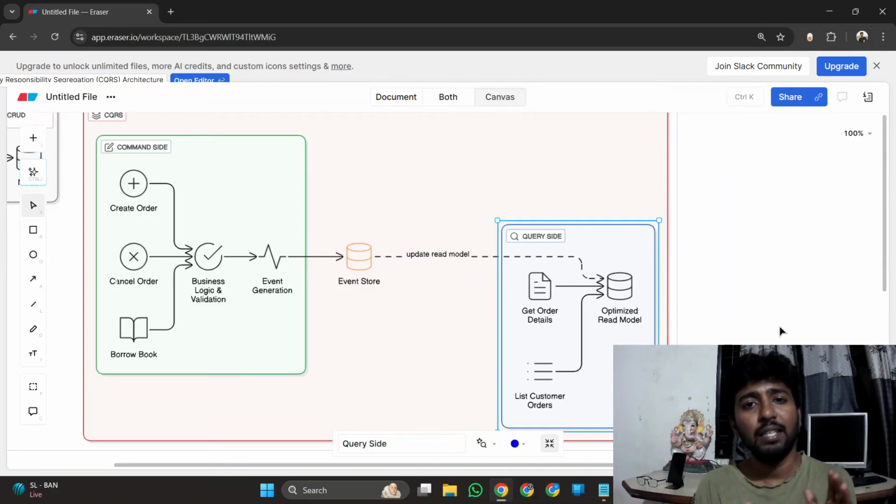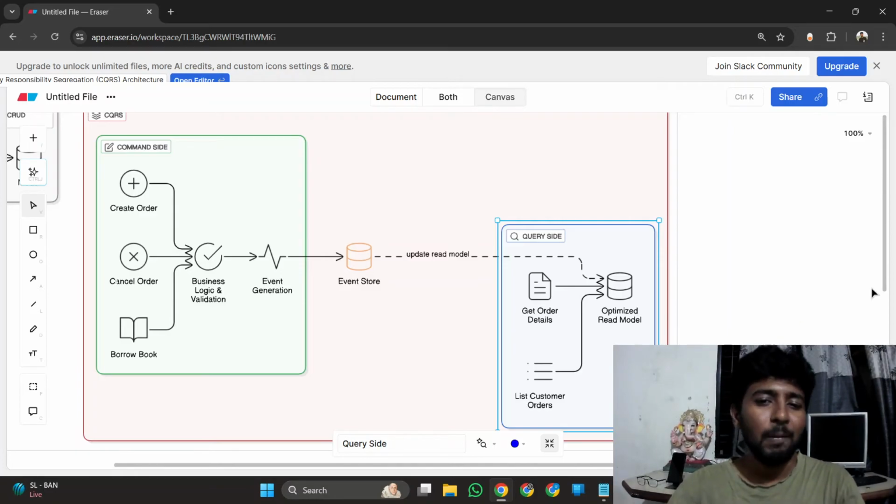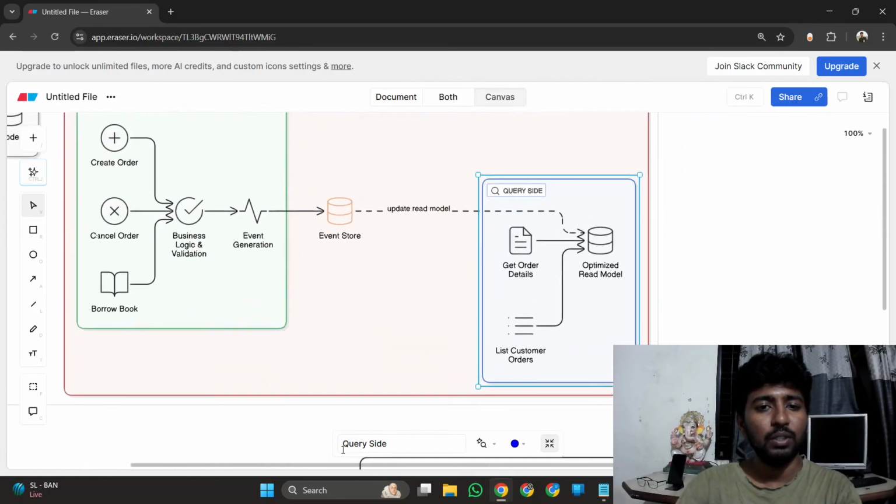And if there is any problem on the command side, you just have to make the changes on the command side. You don't have to update the query side. That's the best part. The next feature is that it supports event sourcing.